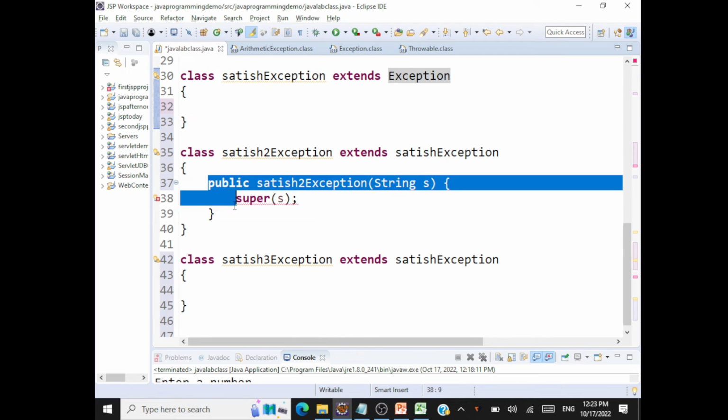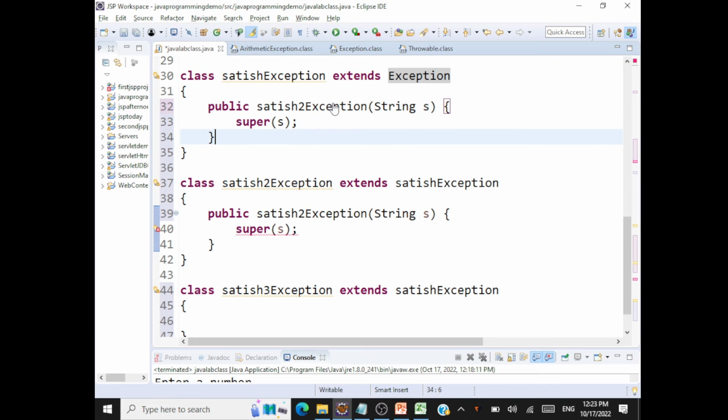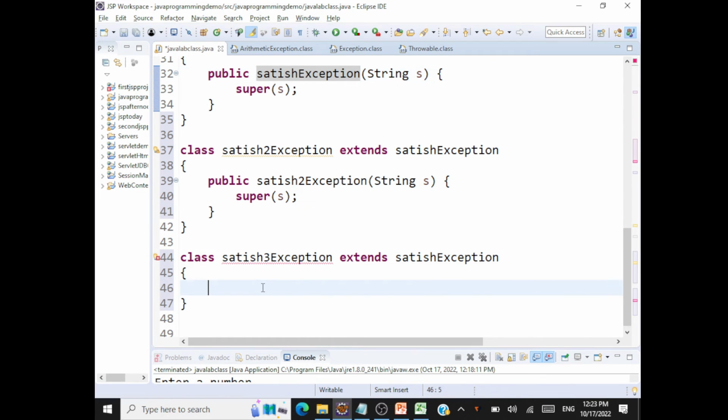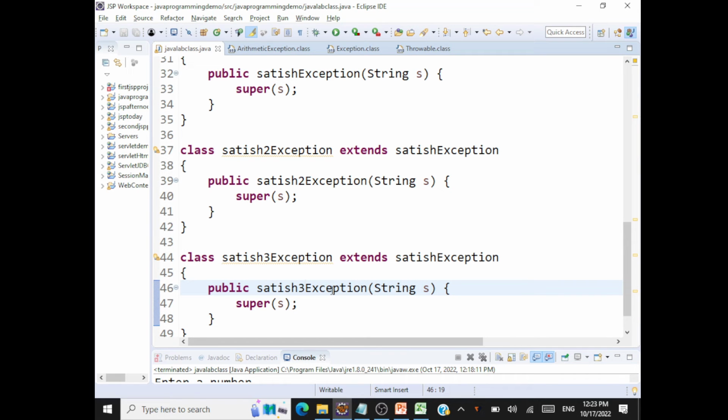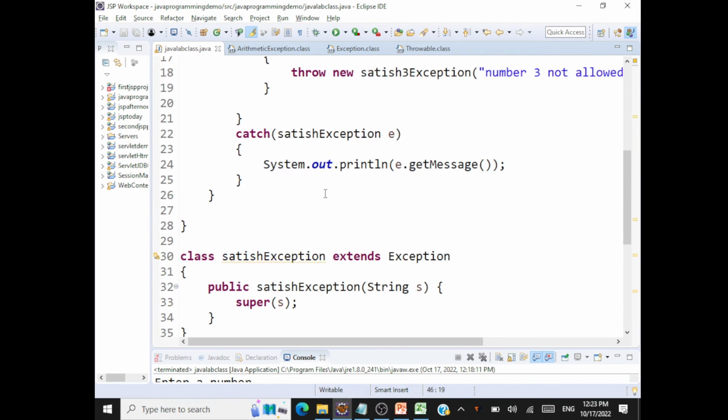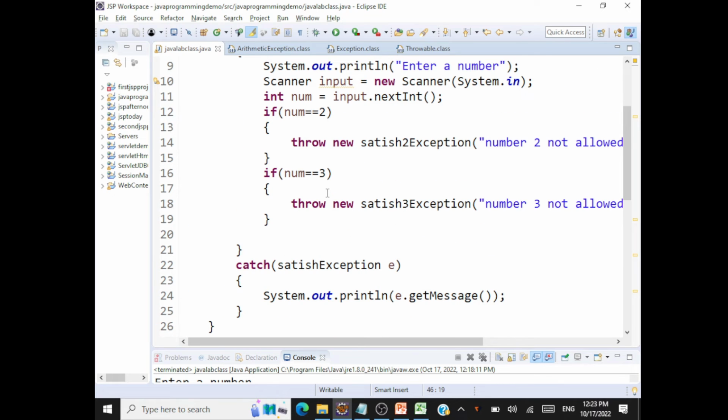So again, here you should have a parameterized constructor. That's why you are getting an error here. You have a parameterized constructor there, and you also have a parameterized constructor here. So now all our errors are rectified. Let's run this. Let's check the output.